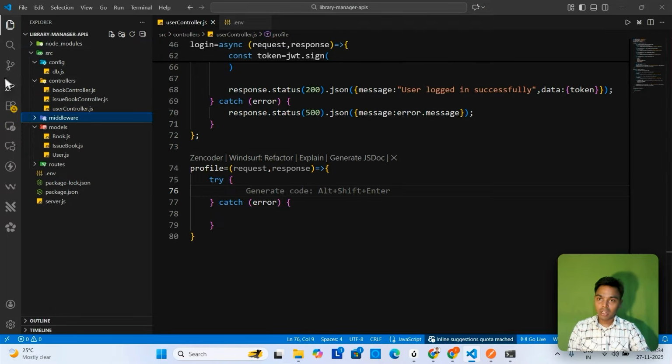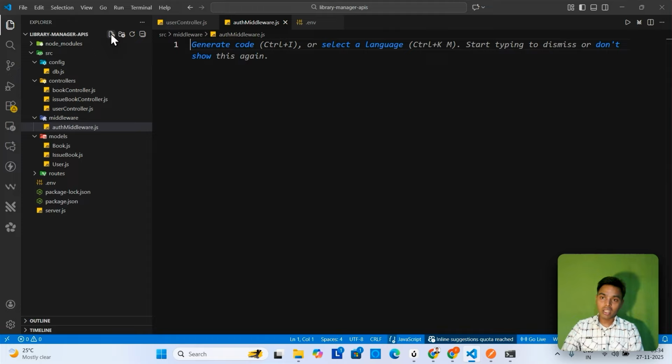Inside that middleware folder create auth middleware.js. This middleware will be present between the client and the server. Any request that comes from the client will first be received by the auth middleware, which will check whether a token is present or not. If the token is present, then only he or she is allowed to use the API. If the token is not present, then he or she is not allowed to use the API. In this way I am going to implement authentication and authorization.